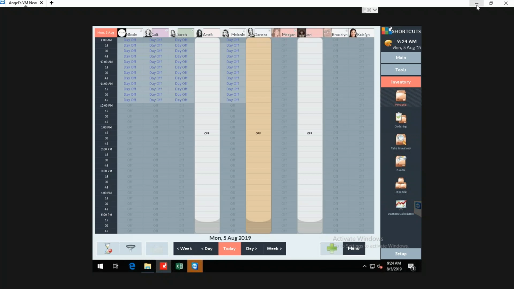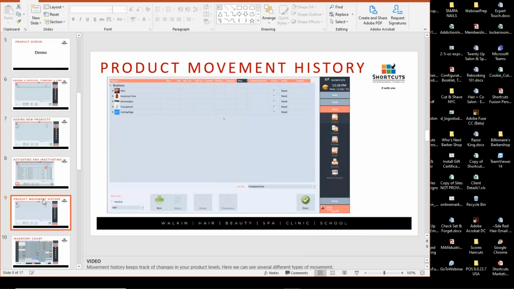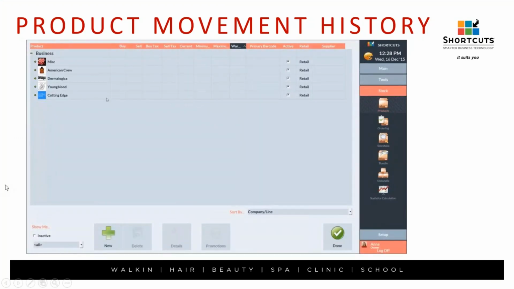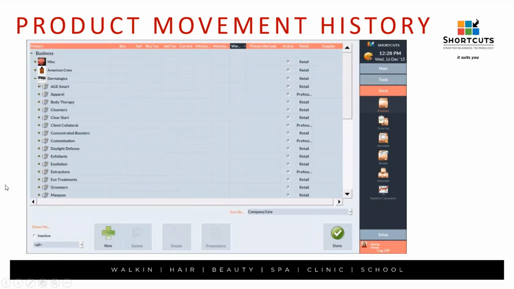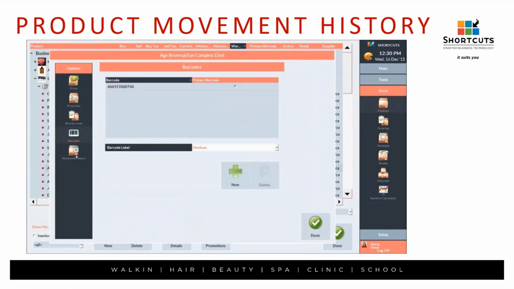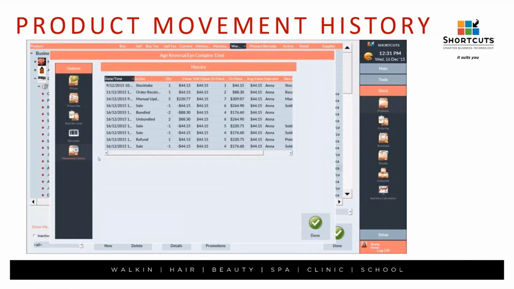Okay, so let's go back. I hope you're picking up some useful information now. So let's talk about product movement. In your inventory screen, you can choose certain companies, certain lines, certain products. So let's say you want to see how your age reversal is doing. Remember that wrench, that details button.